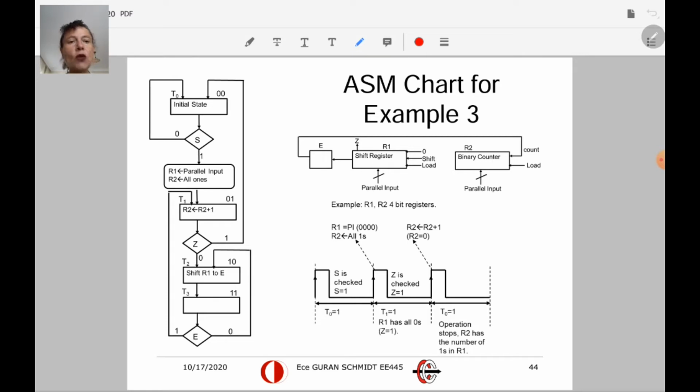conditionally in this state, I don't do anything unconditional in state T0 in terms of data path. So we don't do any register operation, we don't do any flip-flop operation unconditionally. If start is 1, now conditionally, we are loading R1 with the number in which we count the ones. So R1 is loaded. And then R2 is loaded with all ones. So I don't initiate it with 0.